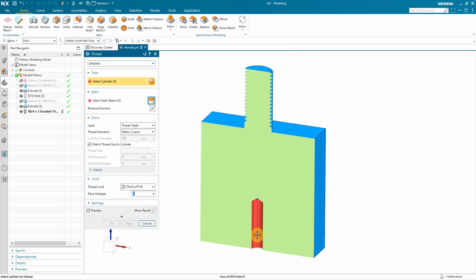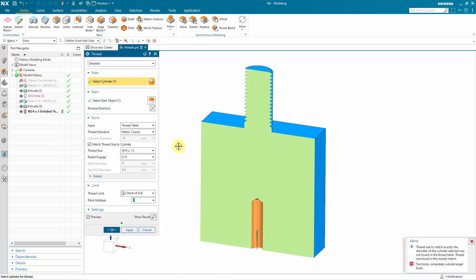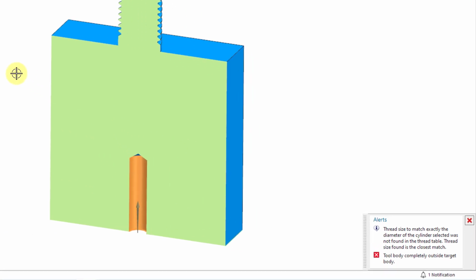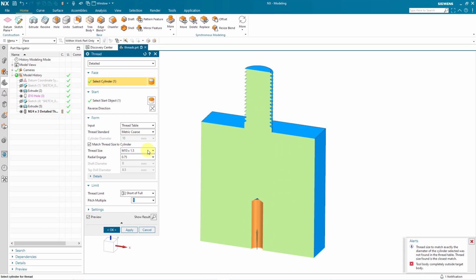And this time I'll pick this particular cylindrical surface, and it gives us a warning about the thread size does not match an existing diameter in the table. We're also getting a warning about the tool body completely outside the target body. In this particular situation, we have a choice of a couple different threads to use. I'm going to use the larger thread size, and you can see a preview that is being created.